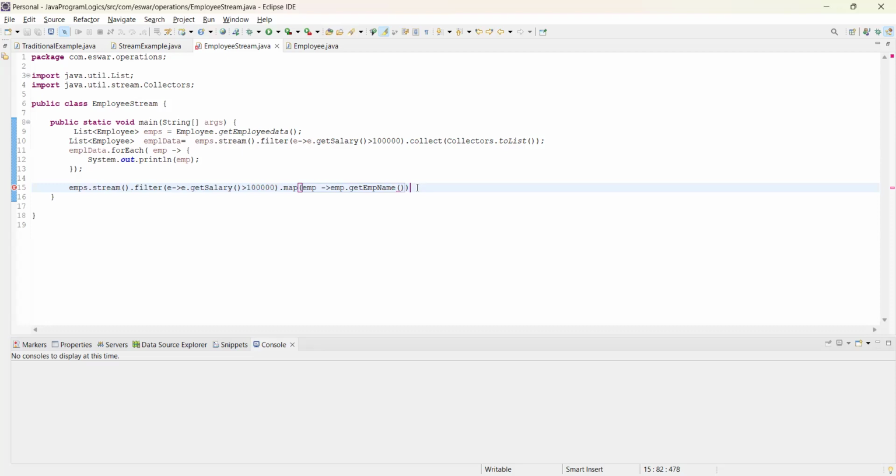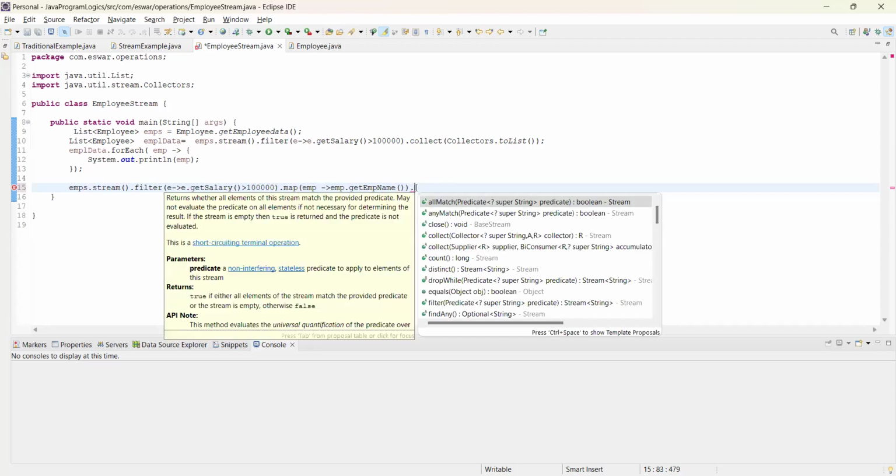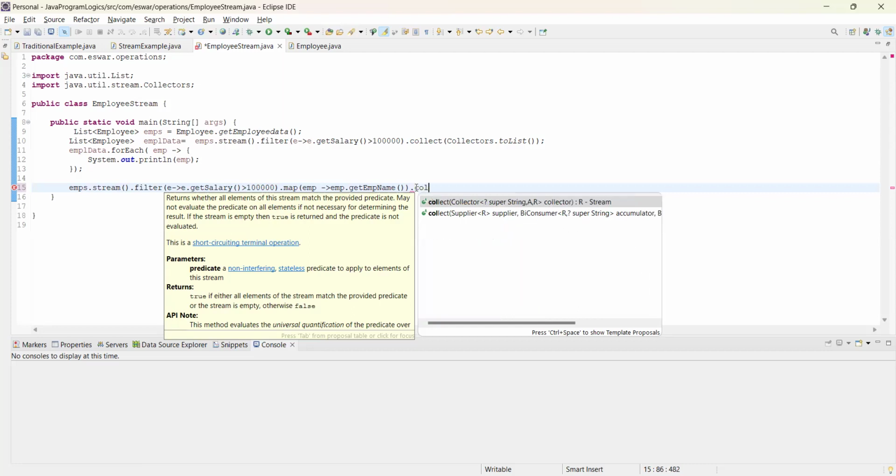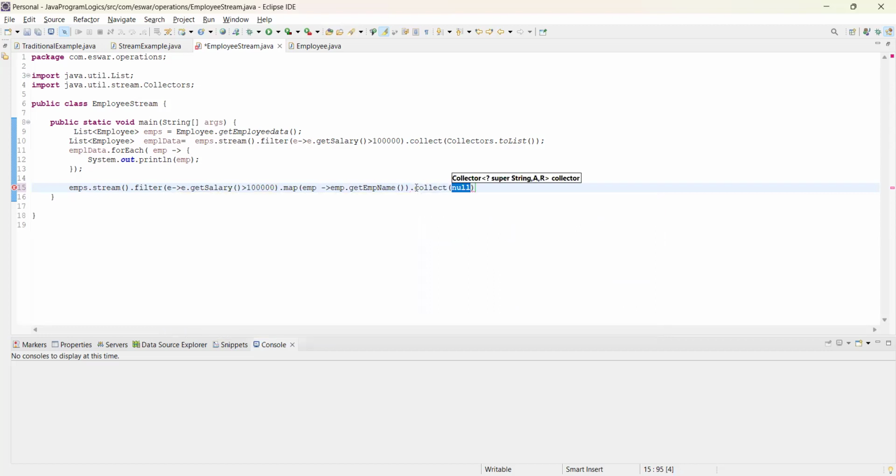The next requirement is we have to collect. The question is: print all the employee names whose salary is greater than 1 lakh. So now you collected employee names with the condition that salary is greater than 1 lakh. Now how will you collect this? I told you, there is a collect method which will help you to collect that.